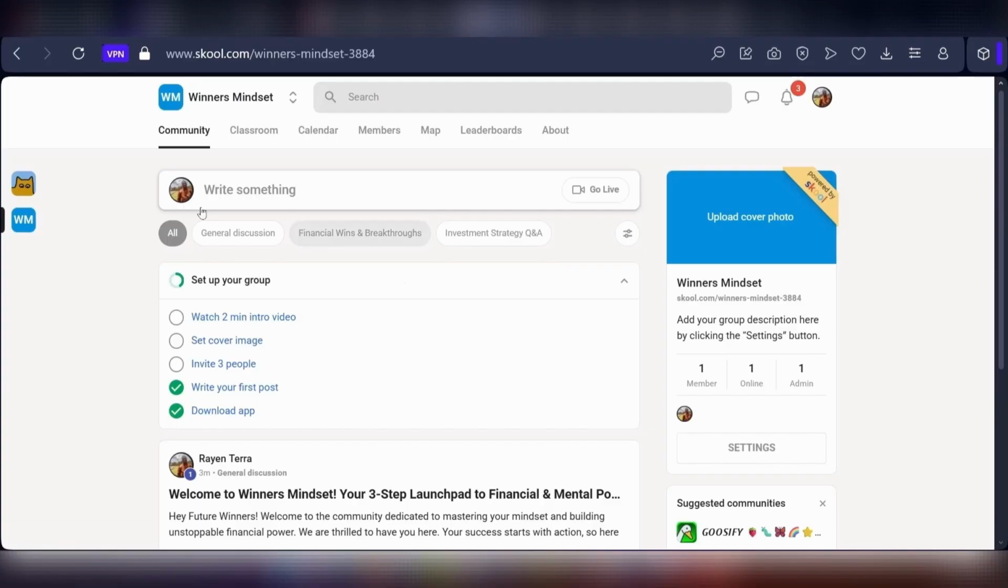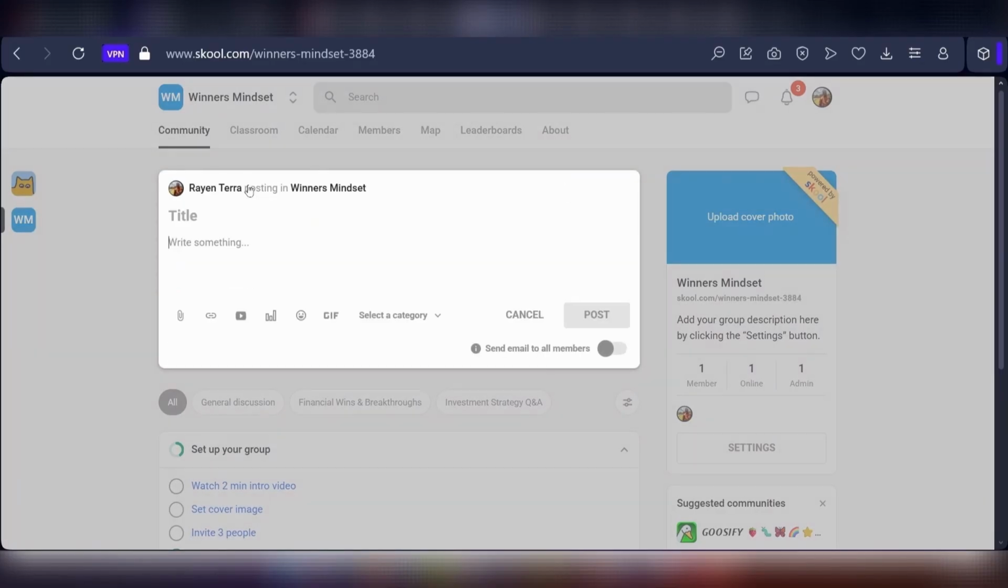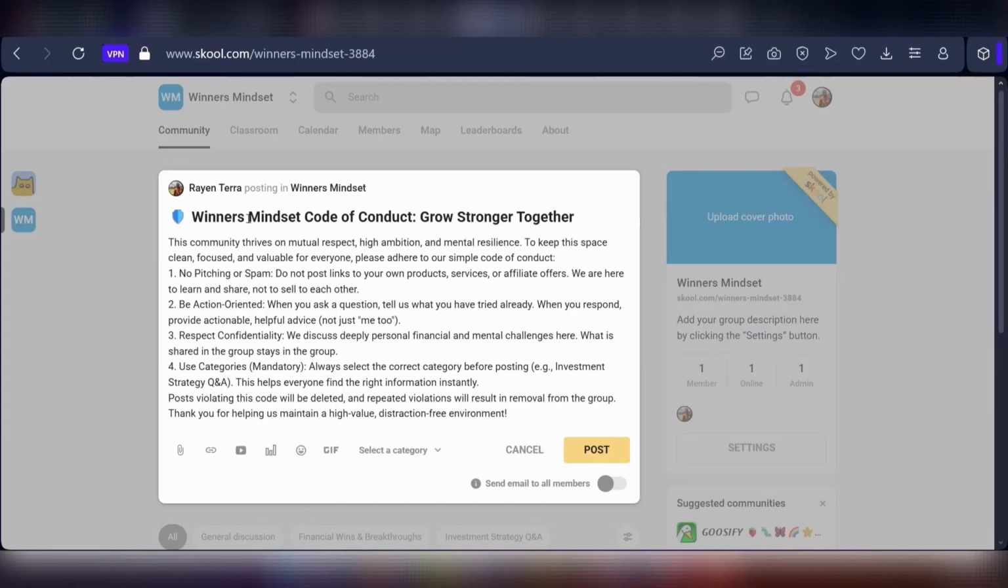we can create another. We're going to click on write something, then we're going to put in a title and some content to it. As you can see, it's the winner's mindset code of conduct while being here in the community. So we're going to click post.